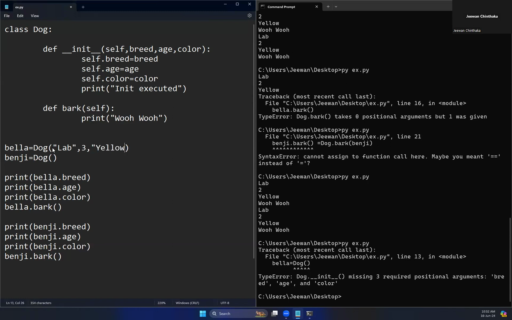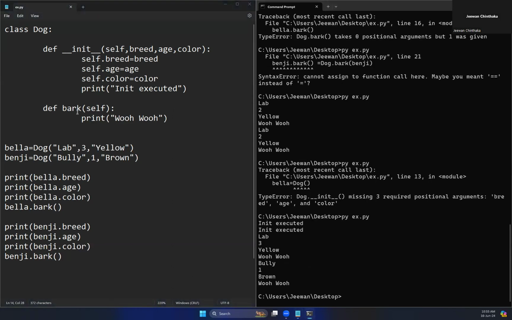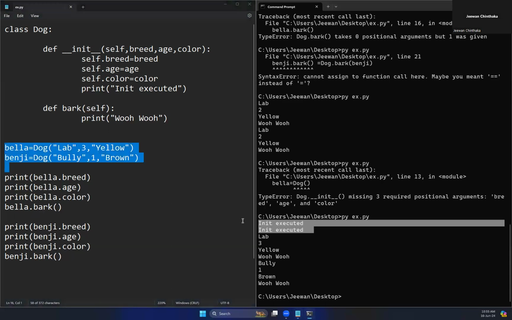And let's say Benji is a Bully, 1 year, and that is brown. Likewise, I'm going to have the values. Now you can see I have created two objects, therefore "init executed" is displayed 2 times.